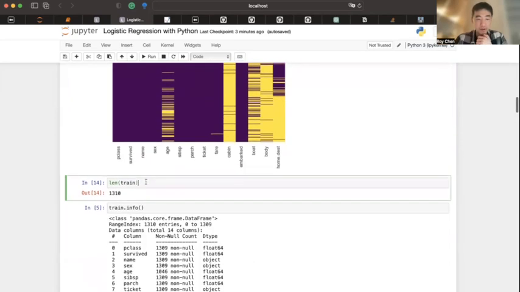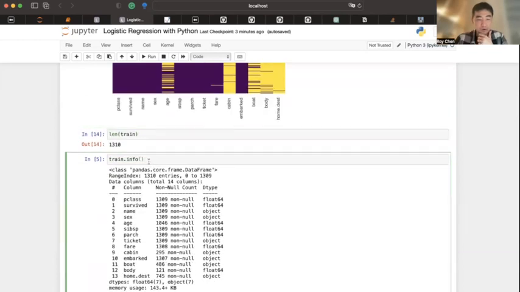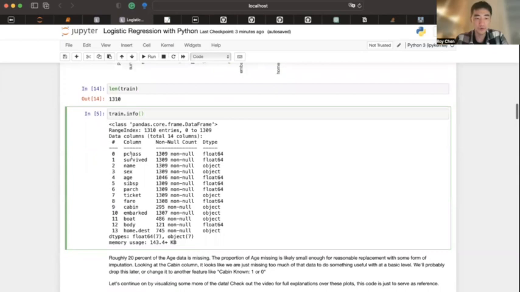We can also take a look at how many records there are in this data set. Alternatively, you can also check the information of the data set with .info. This is a useful function where you can see all the features we have and how many of them are non-null, and also the data type for each of the features.